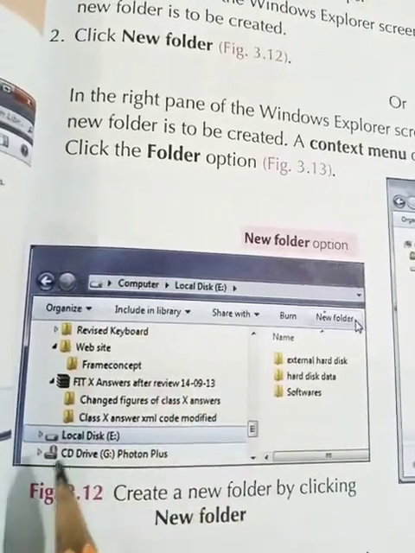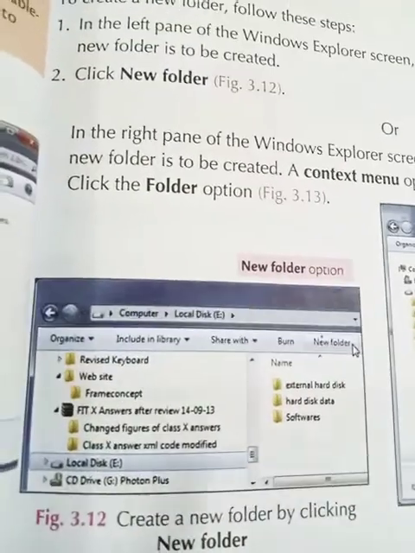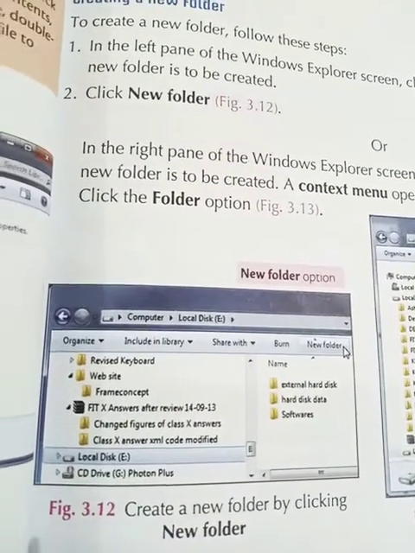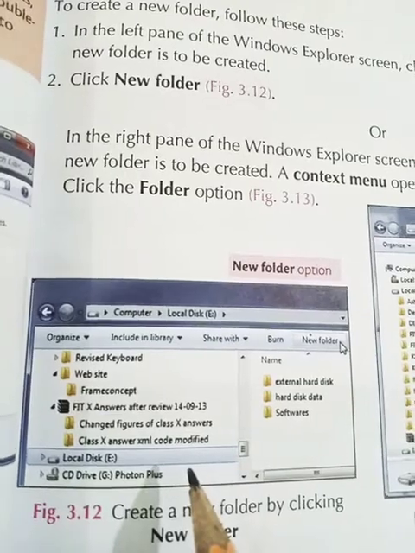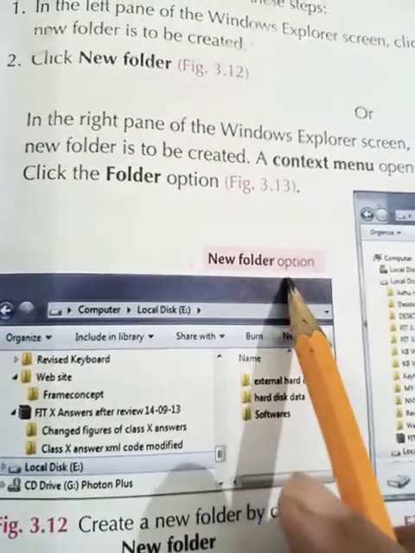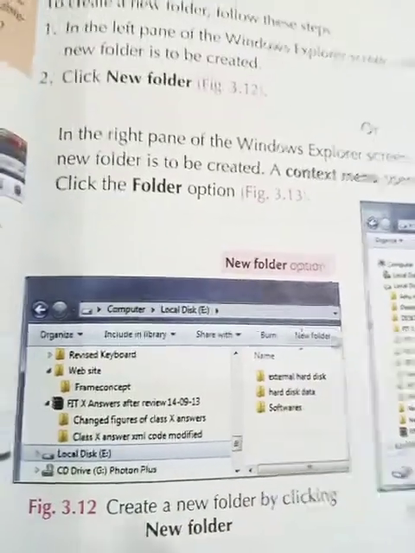In the left pane, what we have done, we have clicked on drive, for example E, and the folder, and after that the new folder. Okay, this is the new folder option, this one, right? Here you can see the new folder.